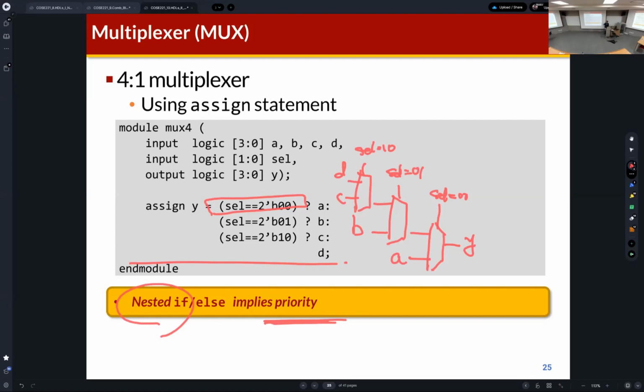So just remember that when we write this SystemVerilog code, this is hardware. When we use the nested if statement, it implies hierarchy. And if we just consider the hierarchy, then it looks like this. This is the generated multiplexer. Okay, you understand? So first, if the selection is 0, 0, A is selected. Otherwise, B is selected with 0, 1. Okay. So A is the highest in the hierarchy.